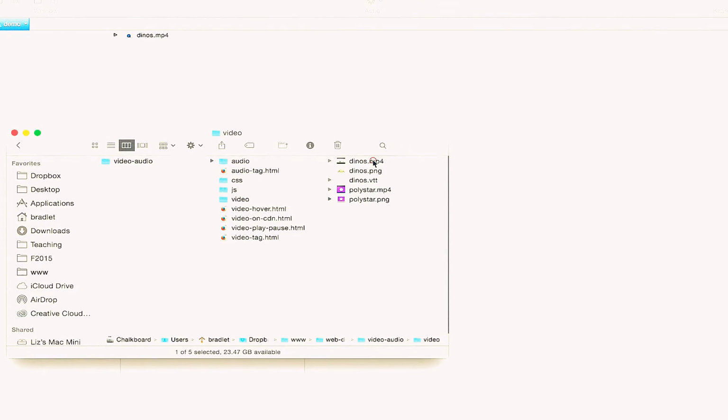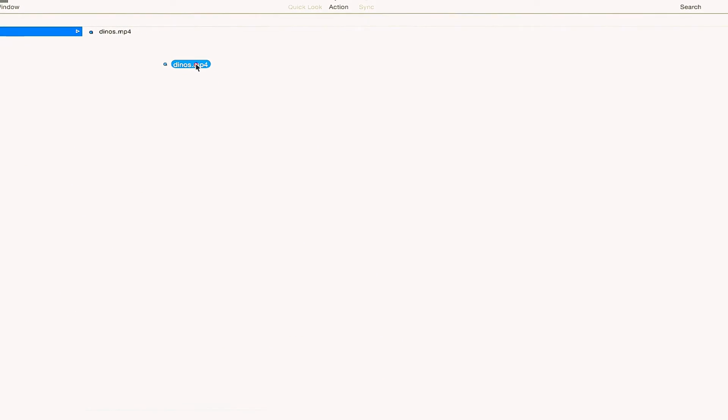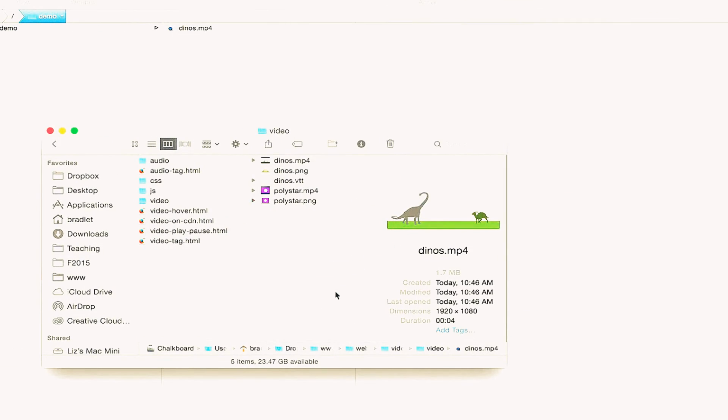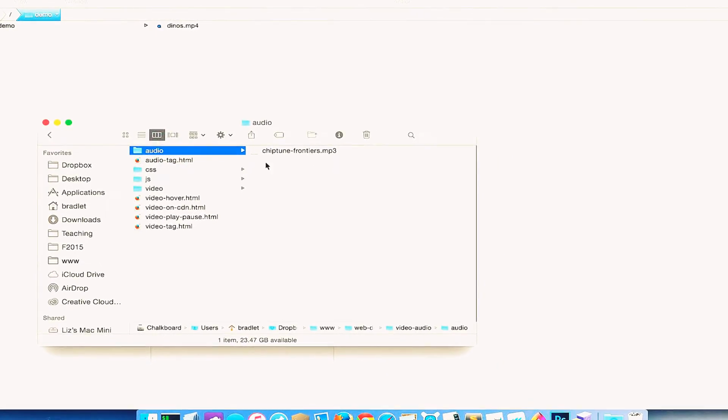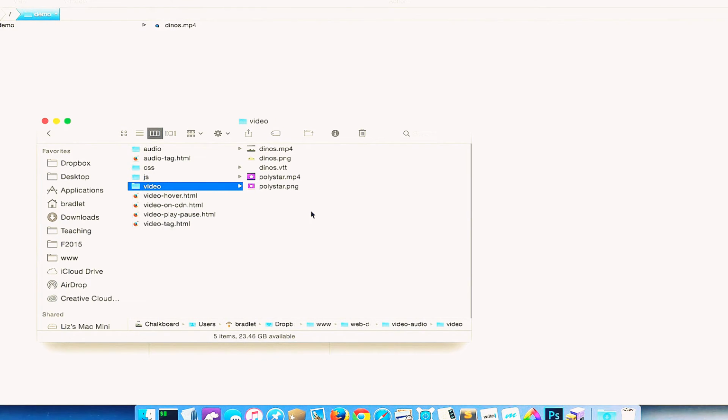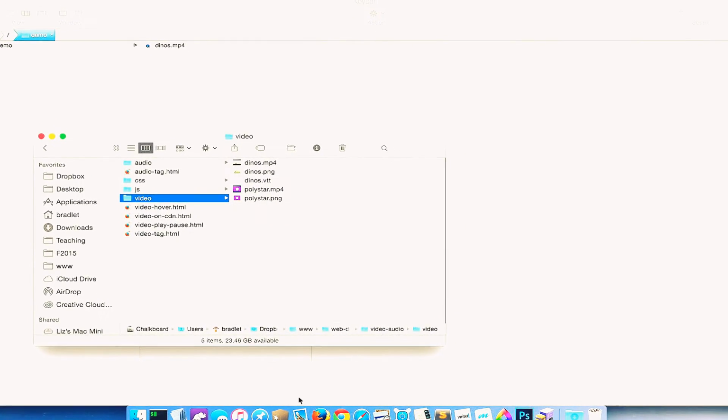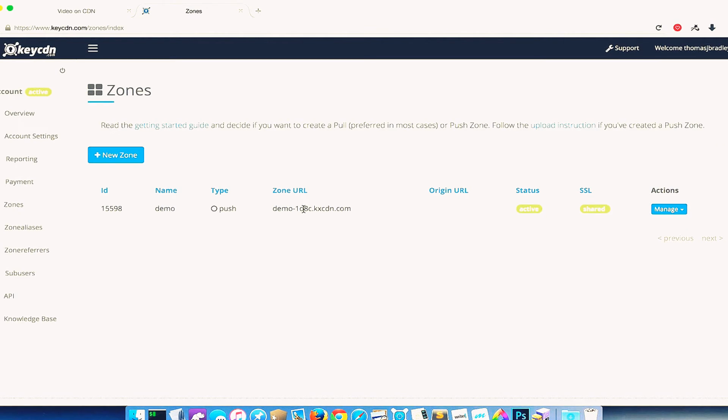And there we go. Here is the zone that I created. I can go into the zone and upload my video. I've already got it uploaded because it takes a long time for it to propagate across the internet. But what you would do is go to your video like this and just drag it into this window, and it will upload your video to KeyCDN or whatever CDN you're using. Also, you'd want to do the same thing for your other videos like my Polystar and my audio. I don't want any of those inside of GitHub.